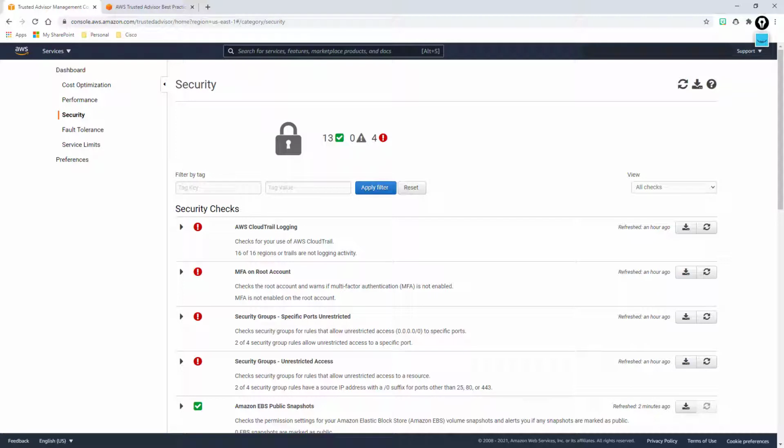So again, keep in mind that it is part of your support agreement, and this should probably influence what support tier you want to have. So this is Trusted Advisor. Hope you guys enjoy poking around.